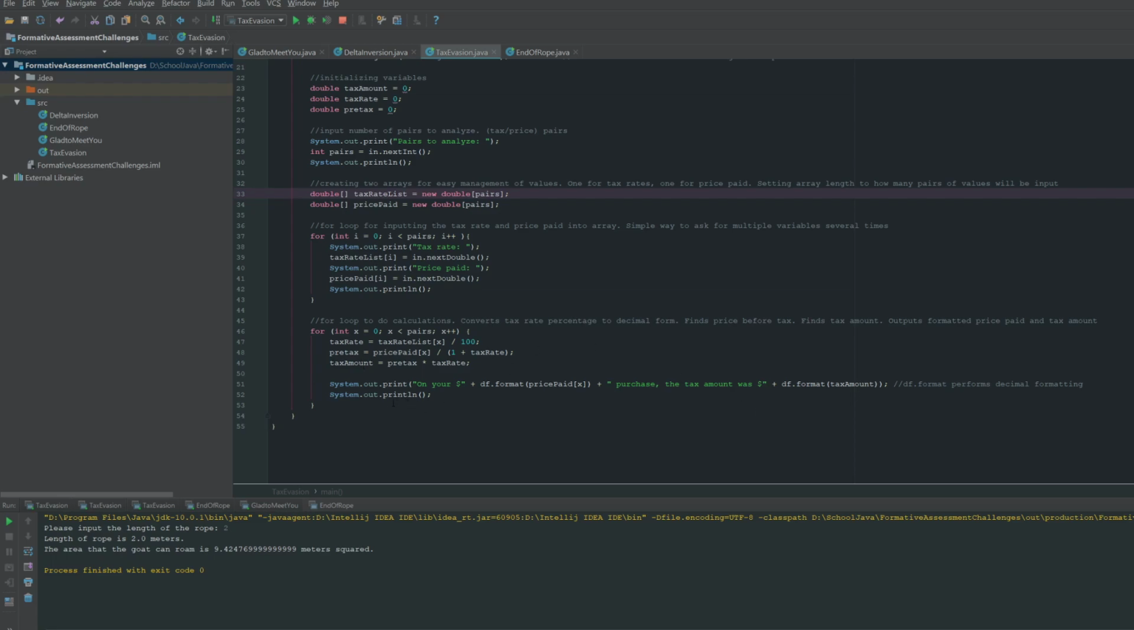And so once you do this, it'll print out the price that was paid as well as the tax amount, and the DF format is what's going to actually be formatting the decimal to rounding two decimals. And so I'll now run the program.